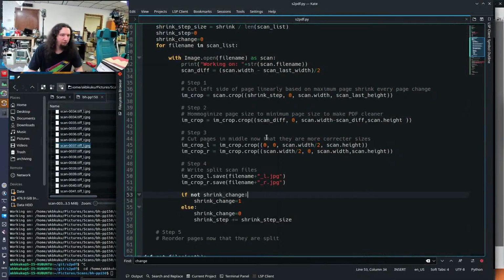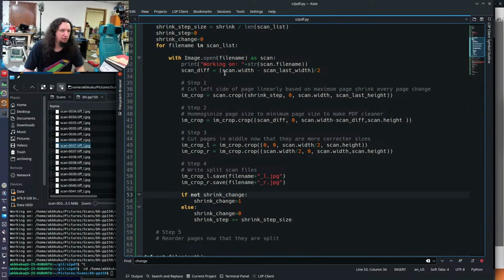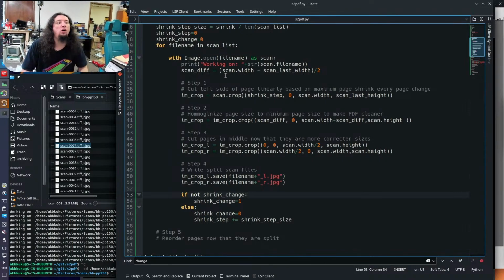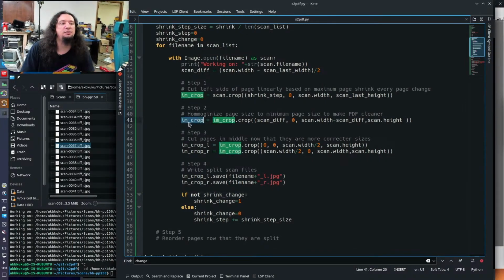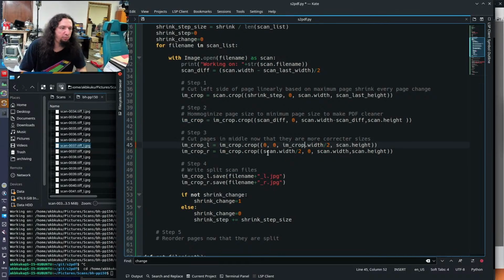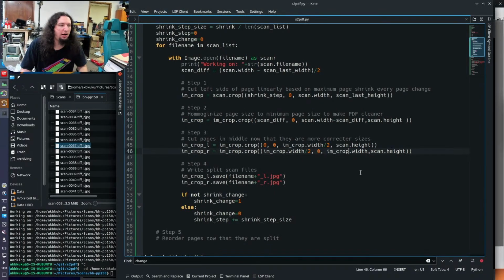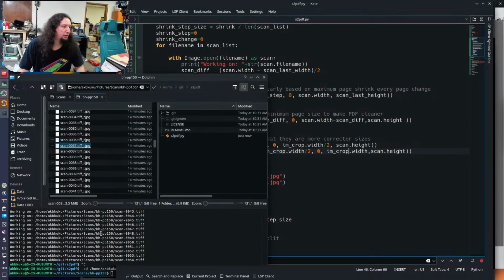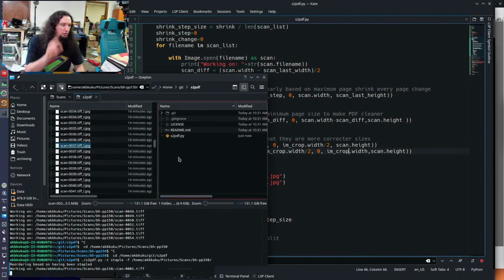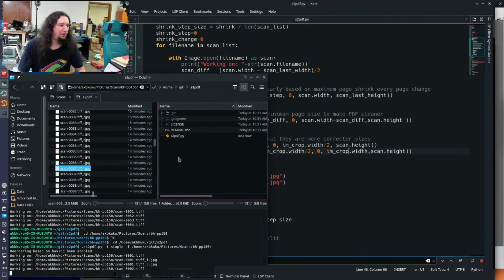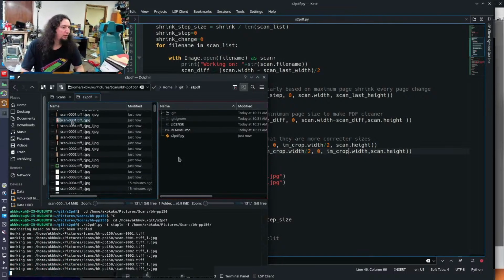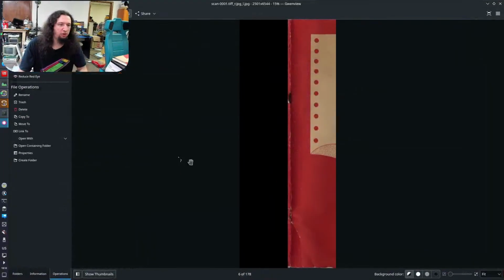Y. Scanned width minus... Oh! Because it needs to be M crop width. That's why. Okay, this will solve it. All right, so you rerun this. That'll overwrite all the files. And now they're completely messed up. Perfect.